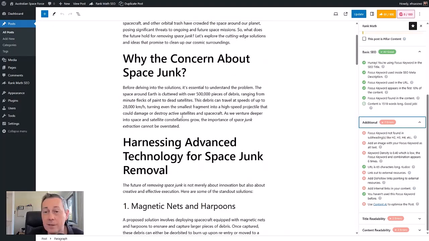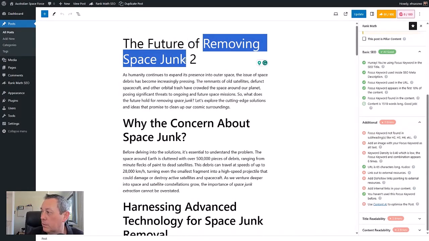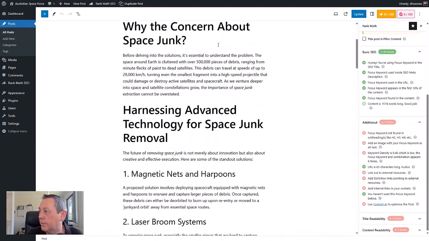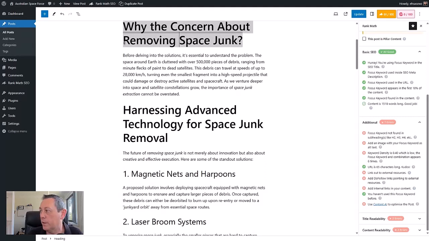So I've used some antonyms here. I told ChatGPT to use antonyms and synonyms. So it's done that, but if I wanted to get "removing space junk" in here, I could go into one of these headings and put "removing space junk". And we can see here, Rank Math is alive. So the focus word is now found in at least one of the headings. So now we're starting to tweak our blog post for additional stuff.